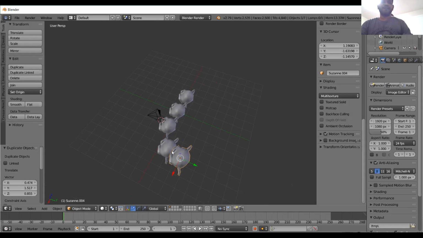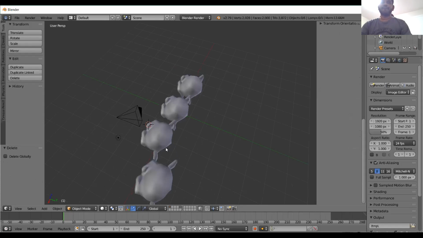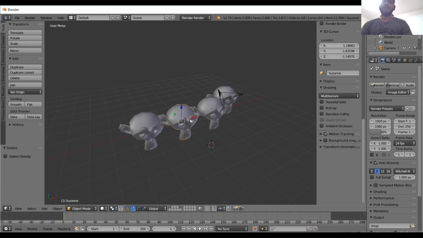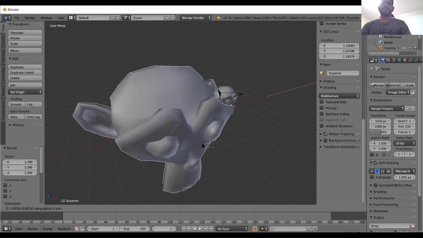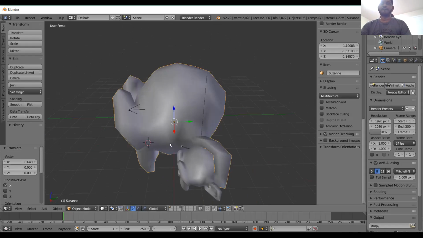So I will delete this. Delete is X. Okay. So if I want to make this monkey head larger, I press S on the keyboard. It will scale uniformly and make it bigger, and then I click left. So this is going to be a big monkey head. S on the keyboard, right?